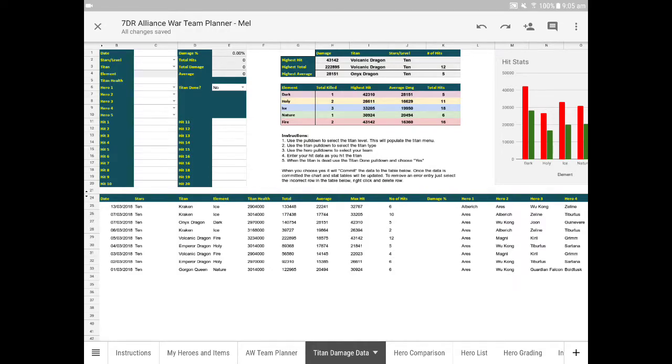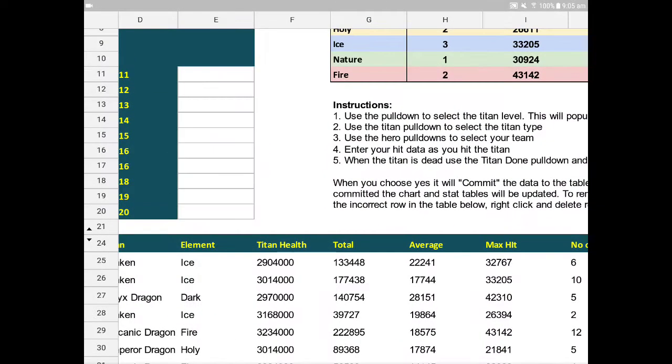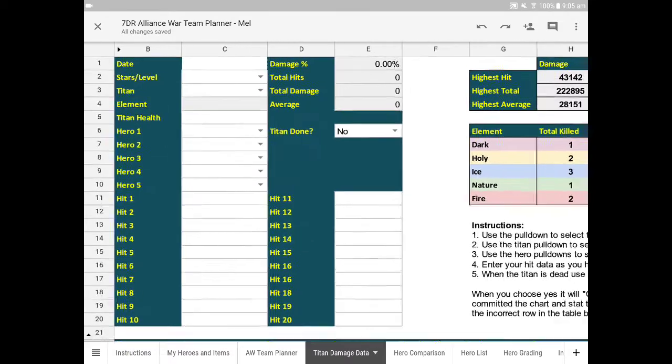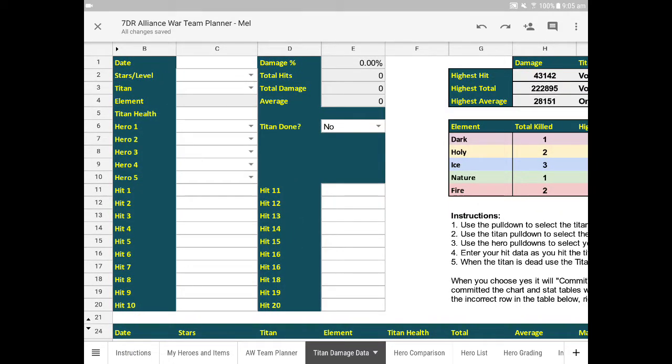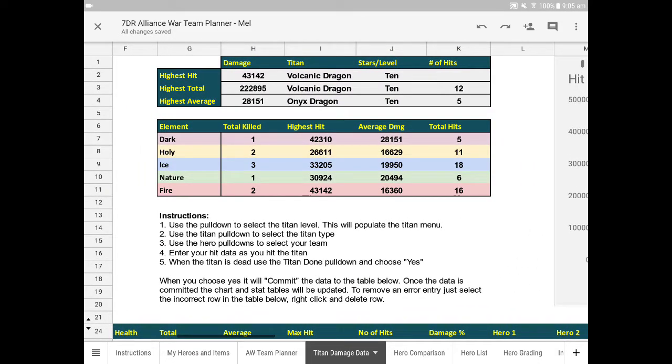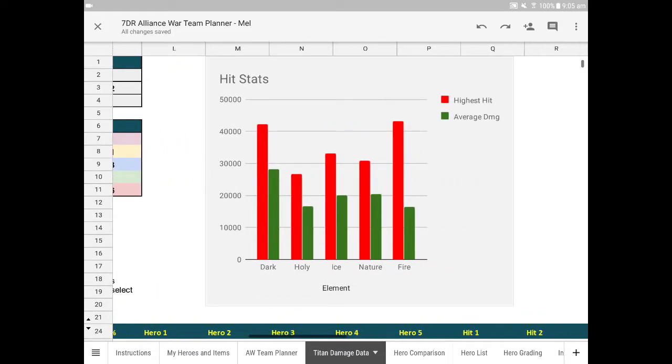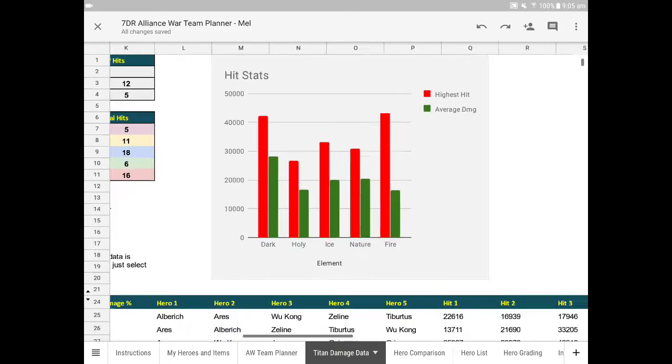This is the Titan damage data tracker. There are four main areas on the screen. Over on this side, we have our data entry, where while you're hitting the Titan, you'll put in all of the info about that particular Titan run. We've got some ongoing stats here that take the entries that you've saved over time and give you information like your best hits, your highest total, your highest average, that type of thing, and also give you individual stats against specific types of Titans. And over here we've got a little graph that displays that in a more pleasing to view method.